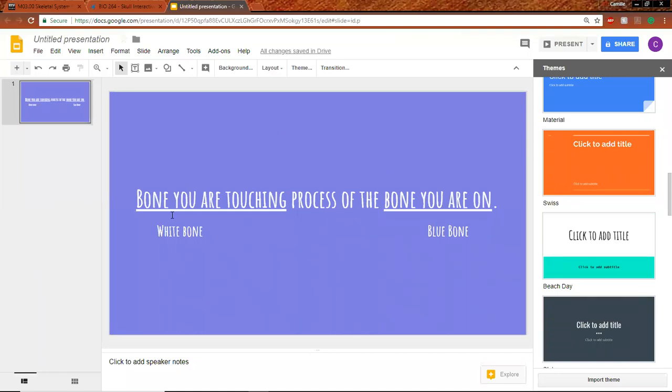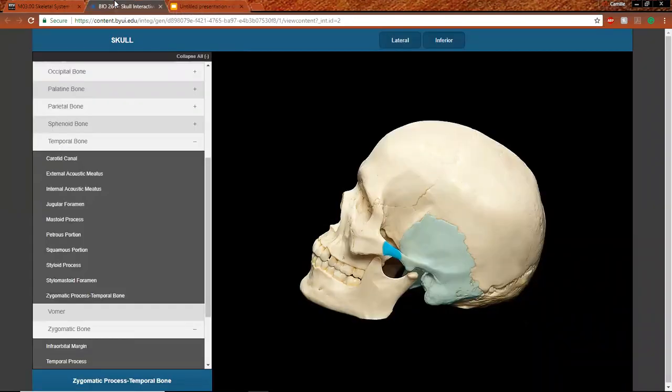And so the tip I like to use is, see this? We're going to do the bone that you're touching and then process of the bone you're on. So basically you're going to name the white bone and then you're going to name the blue bone, and then you're just going to say process of between them. So in this example, the zygomatic bone is the white one. So zygomatic process of the temporal bone, because that's the blue one. So white bone, process, blue bone.